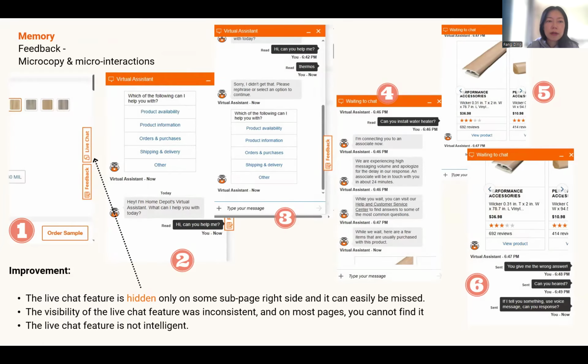The live chat feature is hidden, not easy to find. It's not smart. It uses too many templates to answer your questions and cannot solve problems. For example, I want to replace or repair the water heater, but it gives me no meaningful information.